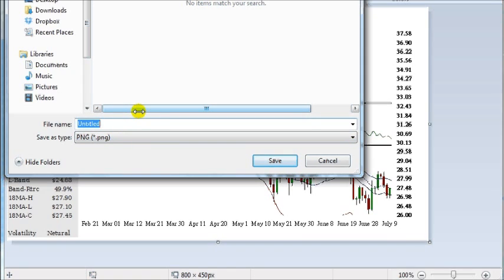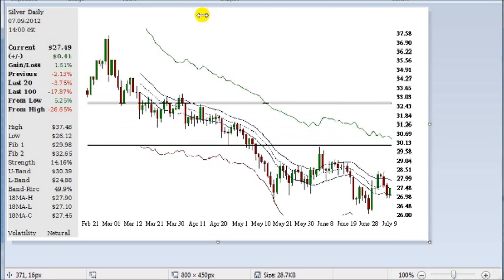Okay, so now we're going to save this. We'll go silver daily, and then the time is 1400. So there we have it.